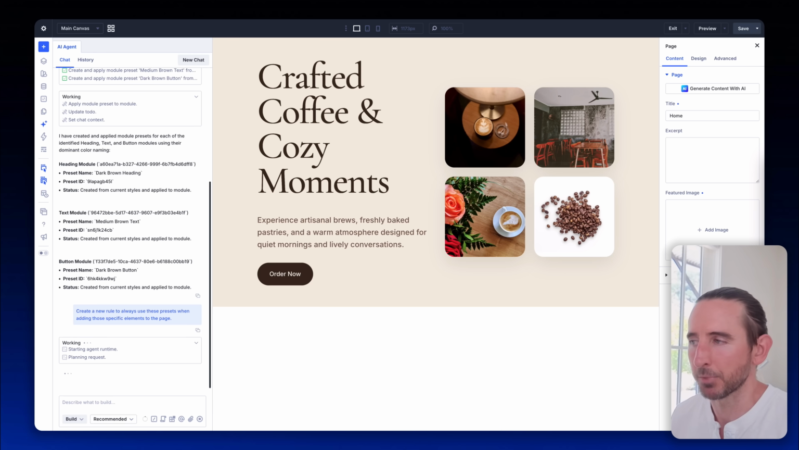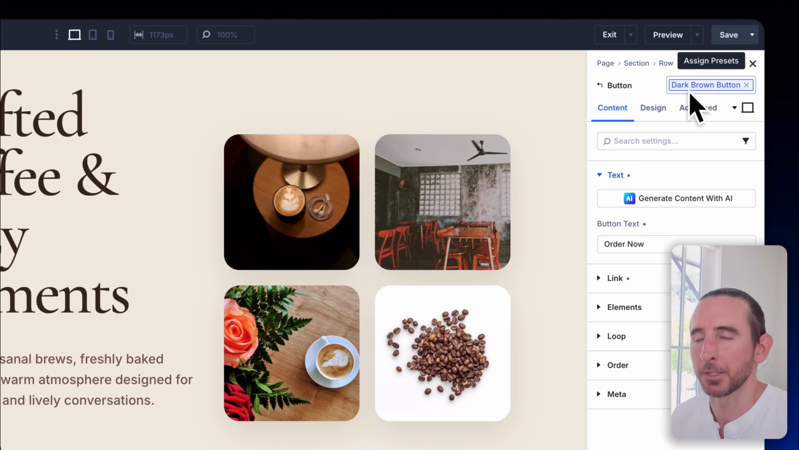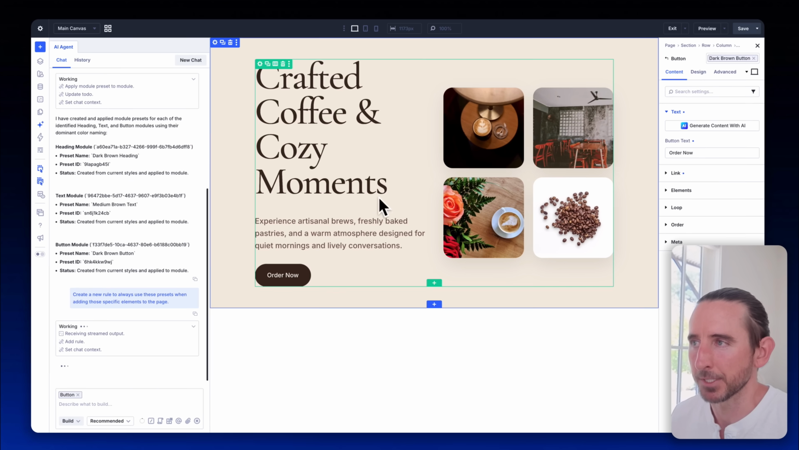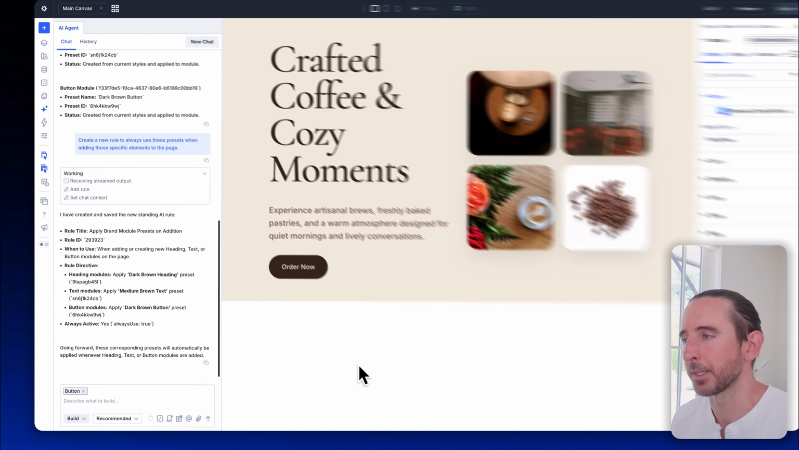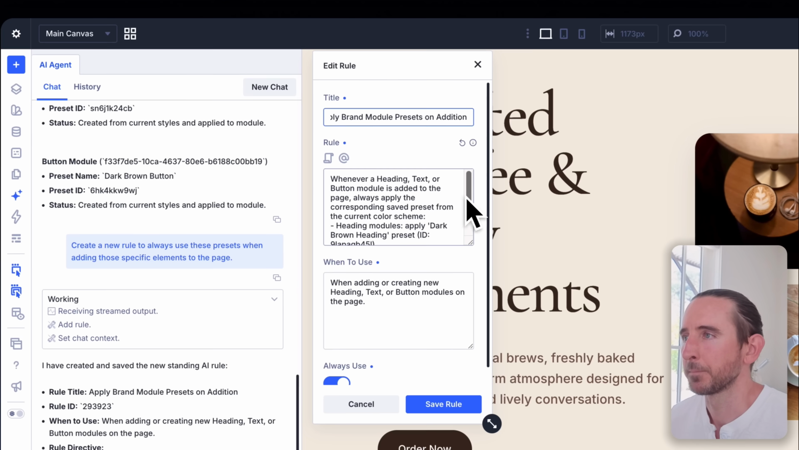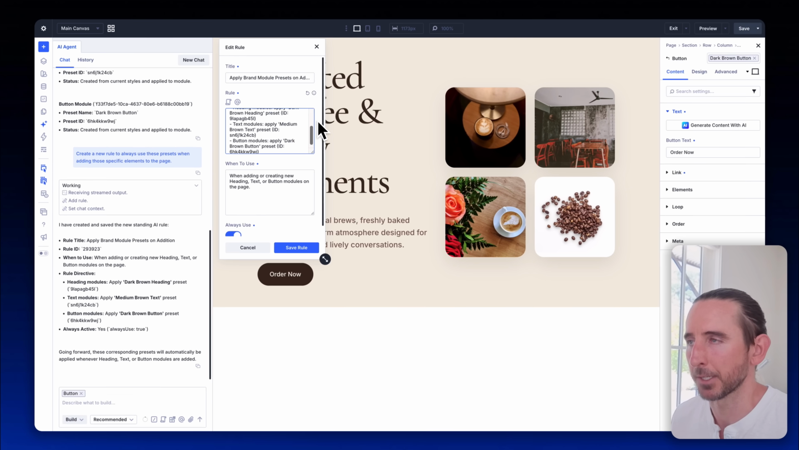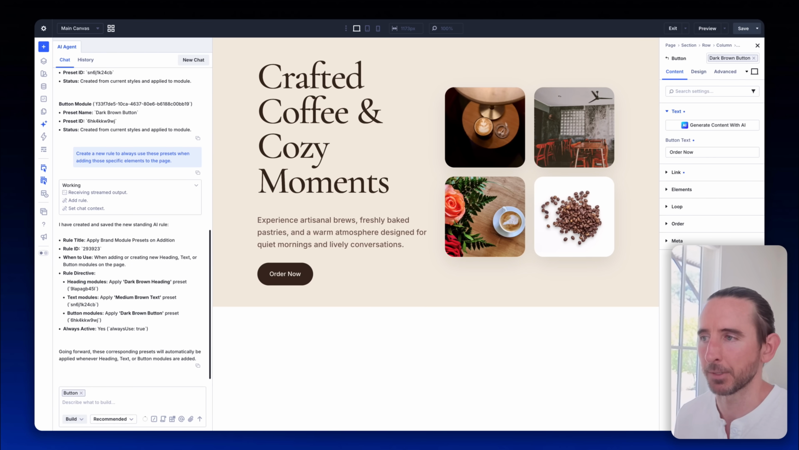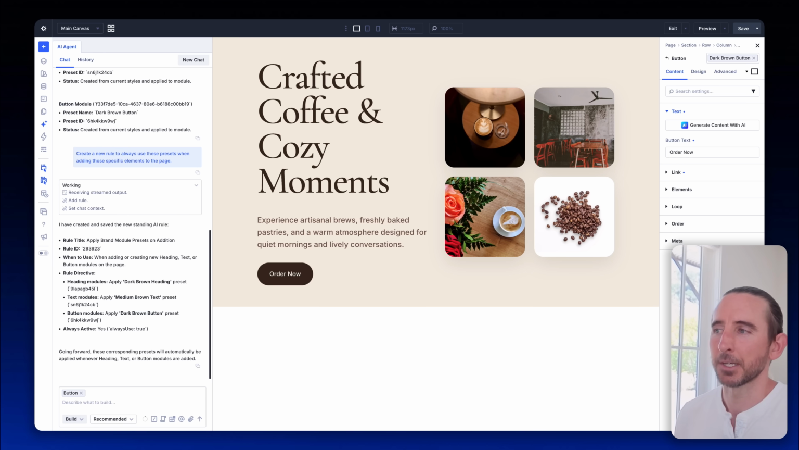So it's done making the presets. That's great. And now it's going to create a new rule. And by the way, we can take a look here and see that it created a dark brown button preset. So it made presets out of all these elements and their styles, and now it created a rule, and I can check out the rule here. It says to, whenever using a text module or button module, to use these specific presets that it created. So now the next time I ask the AI to generate a section, it's going to use those presets for me. So that gives you a look at queued commands and rules.